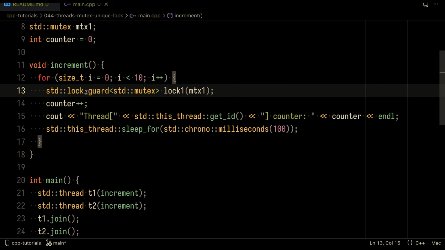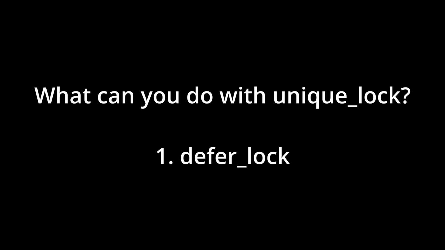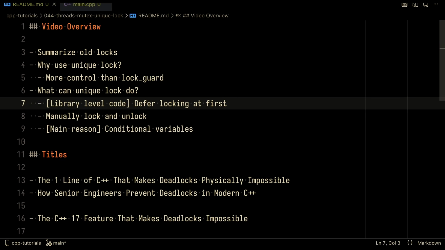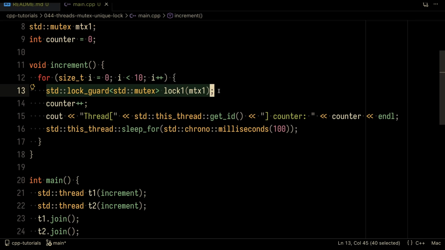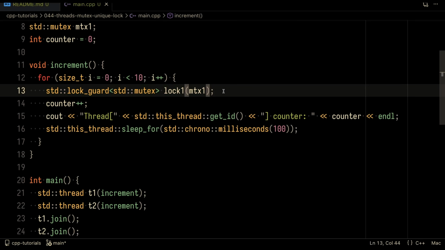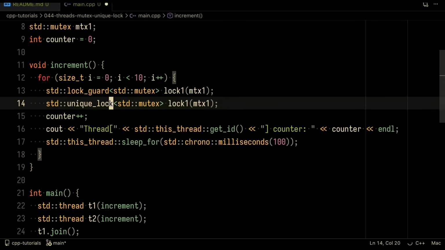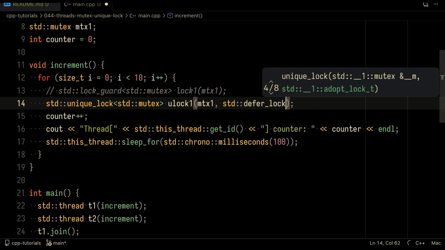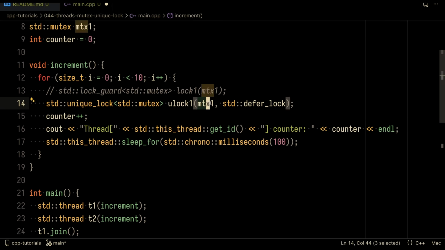But there are some situations where you want more control over how the mutex gets locked and unlocked, and that is when you would need to use a unique lock. Now, a unique lock provides three main things that you can do. The first is that you can defer locking as soon as you create the unique lock. In this case, we've got the std lock guard here. But what this does is that it automatically locks at this line of code. So if I write a unique lock like this, and let's name it aptly ulock1, we can pass in std defer lock. Like so. This creates the ulock, but it does not lock this mutex immediately.